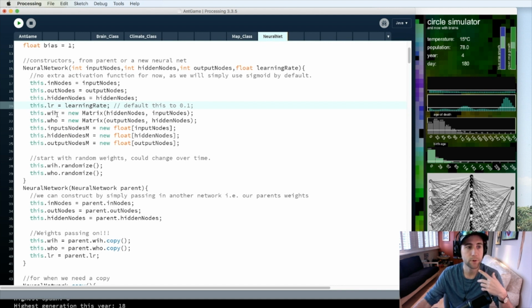The weights input to hidden, right? We're going to set up a new matrix of hidden nodes to input nodes. Now this is an important concept to get because it's going to determine which way our matrix is laid out. These matrix functions are essentially copy pasted from the Daniel Shiffman code. We'll talk about these in a future video, not in this one. This one we're just going to be talking about the neural network class.